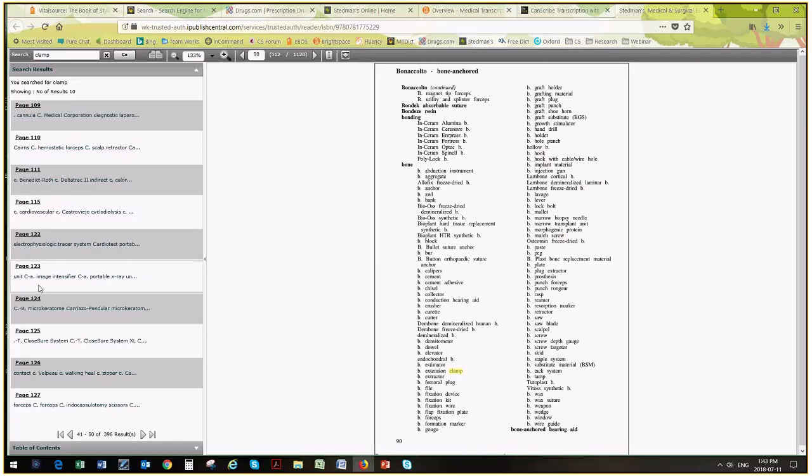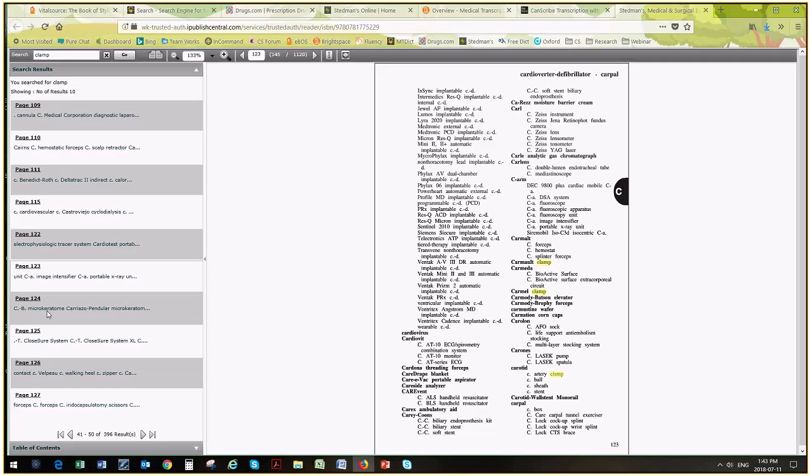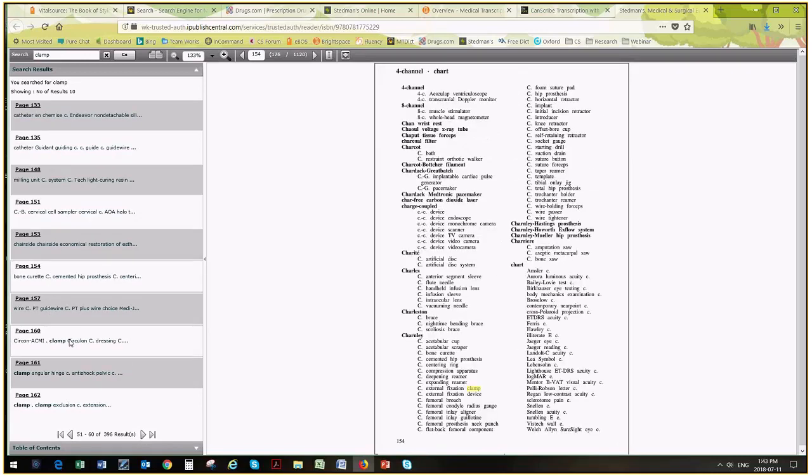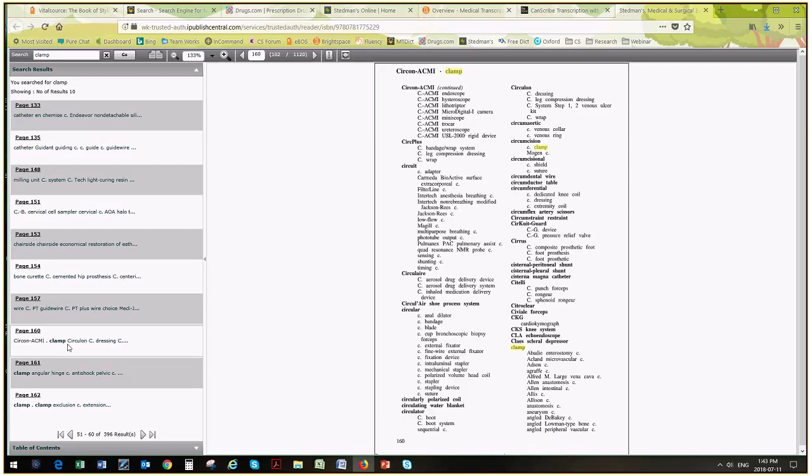So yeah, you have to play with it, but it can be really handy if you've heard a chunk of a word, not the whole thing, or you're trying to see if something's capitalized or not. So now we know that Adson's capitalized.